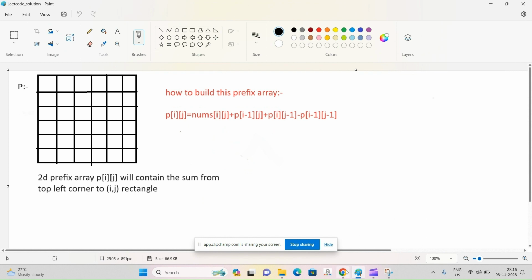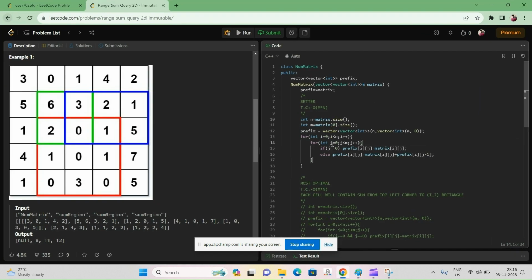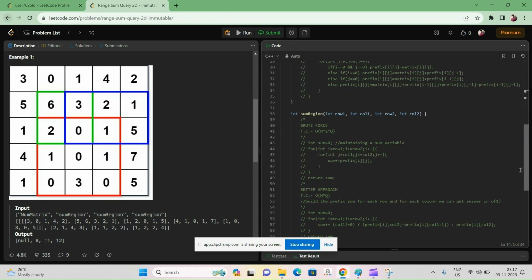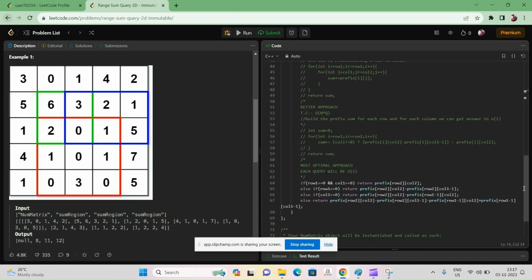So that's what we are doing over here for prefix of ij. If j is 0, meaning you are in the first column, then obviously it will contain the first element only. And for the next ones, we are basically adding the previous prefix element to the matrix of ij. I've already explained how to do this, so you can watch that.